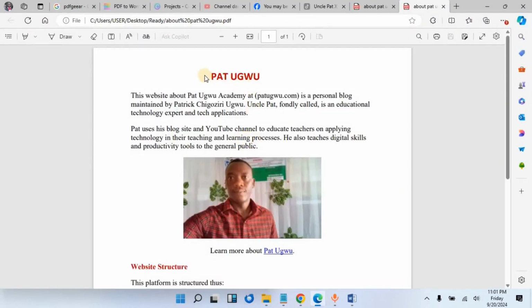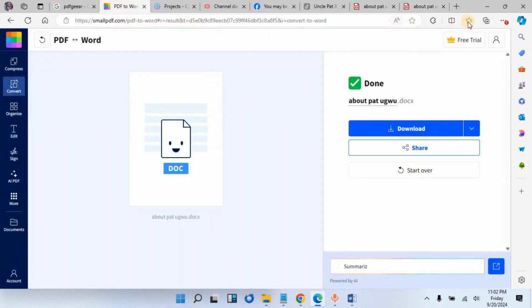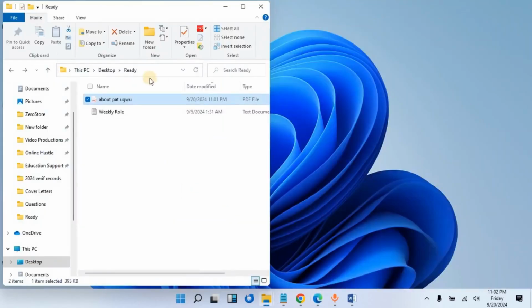As you can see, this is the updated version, whereas this is the initial version. So it is either you use an online tool known as Small PDF here, or you use a software known as PDFGear. I'll put the link to all of them in the description box.